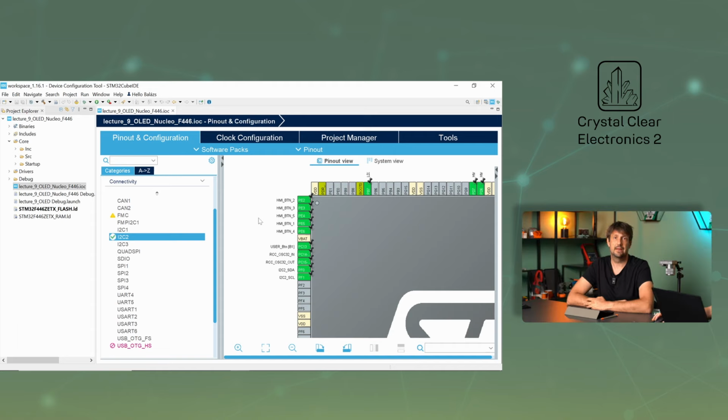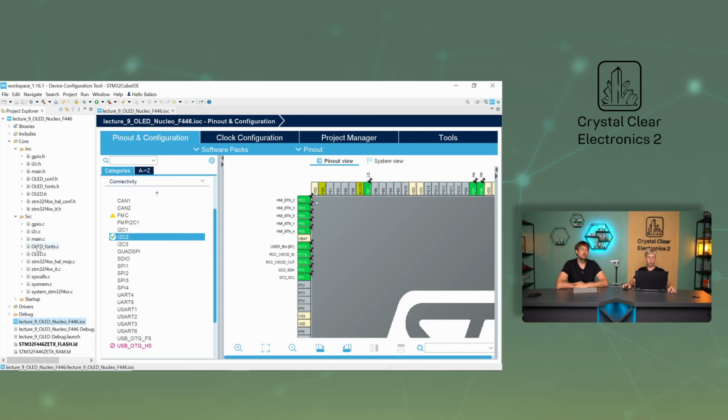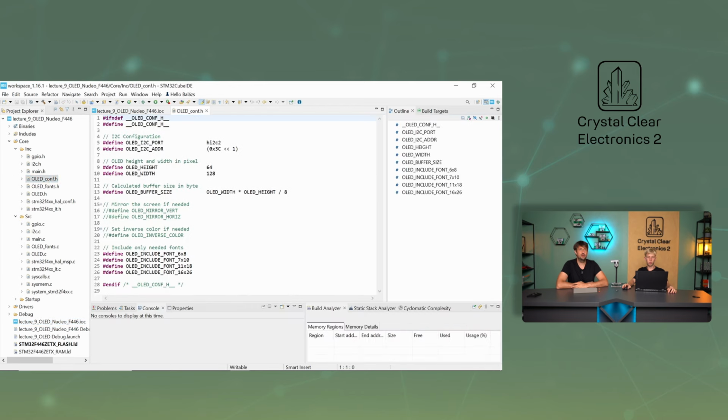Let's navigate to the Project Explorer view and take a look at what's new compared to what we know so far. In the core folders Inc and SRC subfolders, you will find files related to OLED displays, which we will now review together. Let's start with OLED conf.h, which contains the user configuration needed to use our display.